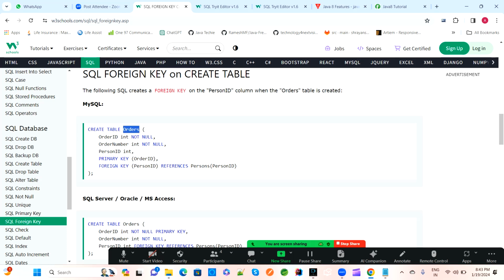So see here, we have the order table, right? This is the order table. Order ID, order number, and person ID are there. Person ID is an integer type, and the primary key is the order ID. This order ID is the primary key, and this person ID which I have created will behave as a foreign key, and the reference is person ID.